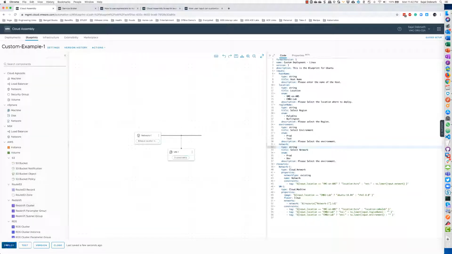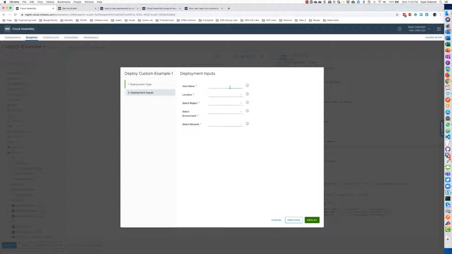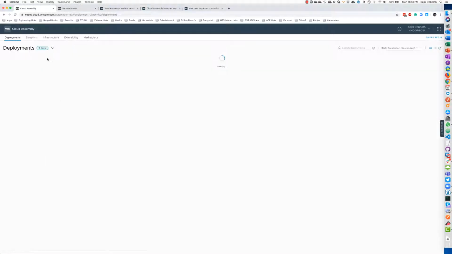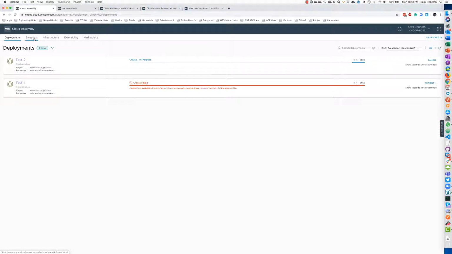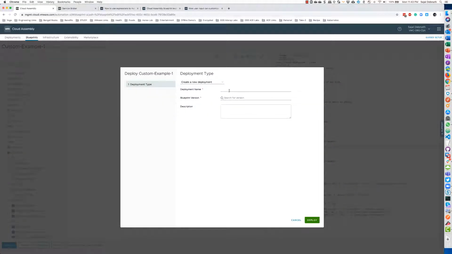Let's go ahead and do another deployment, say test 2, blueprint 2.2, and then the host name is test 2. Let's select again CMBU lab. Region is Burlington. Environment is prod. Deploy. Okay, I changed something. It seems I have made some changes.